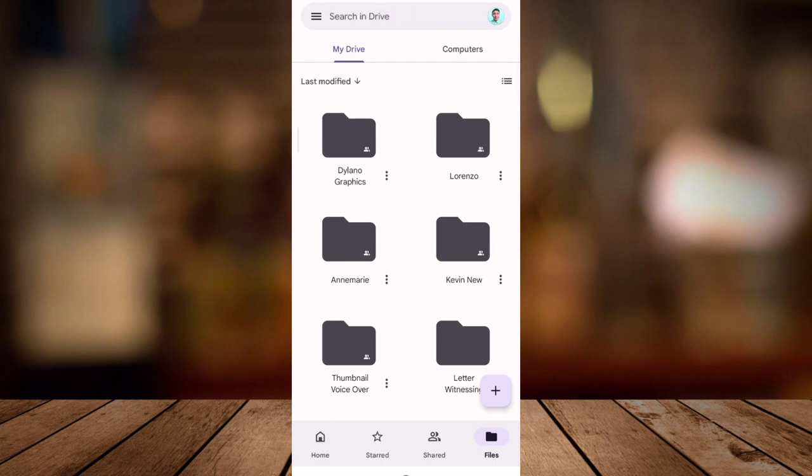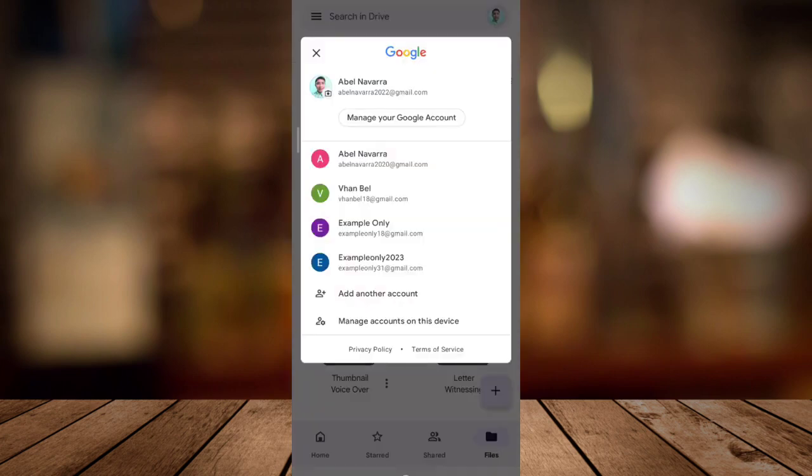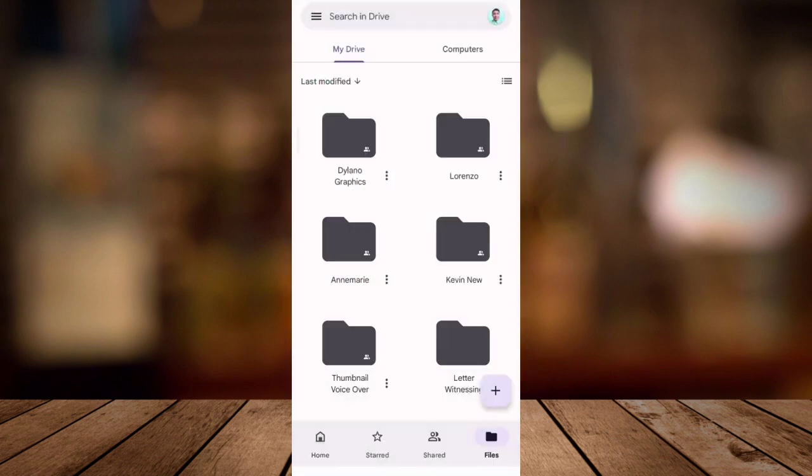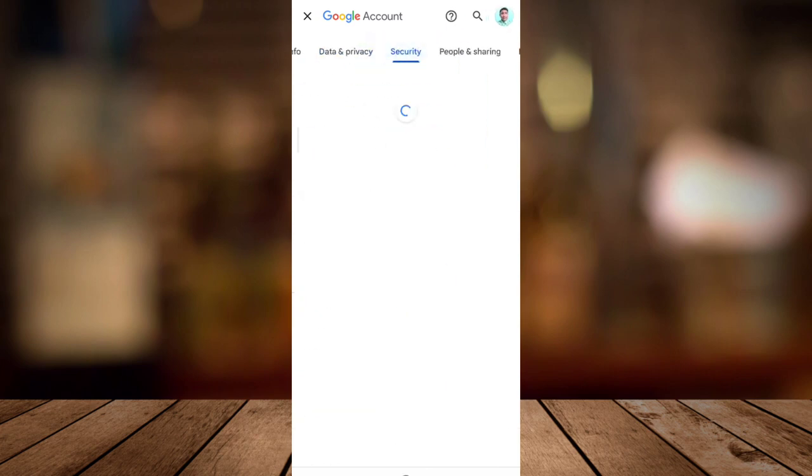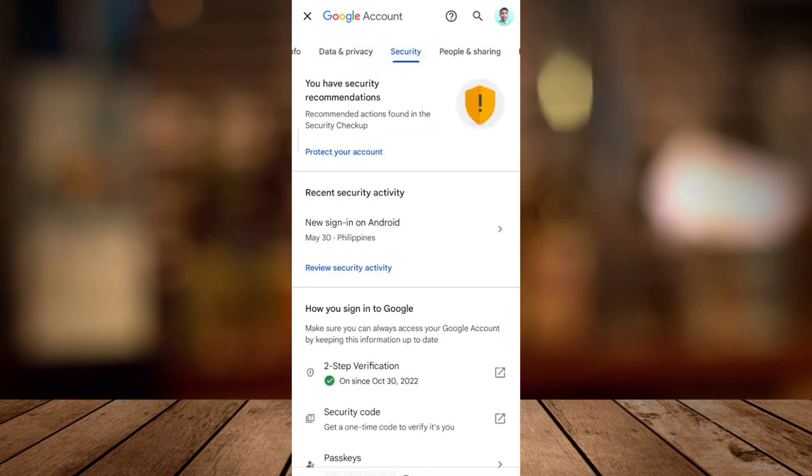All you need to do is tap on the profile icon at the top right corner of your screen and then tap on Manage your Google Account. Then you just have to wait a few seconds until it loads right here. And you have options right here. You have Personal info, Data and privacy, but I want you to go to Security.